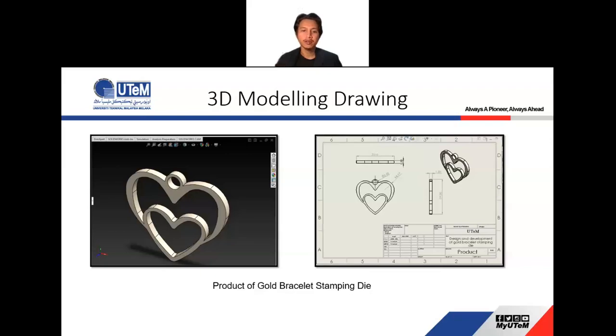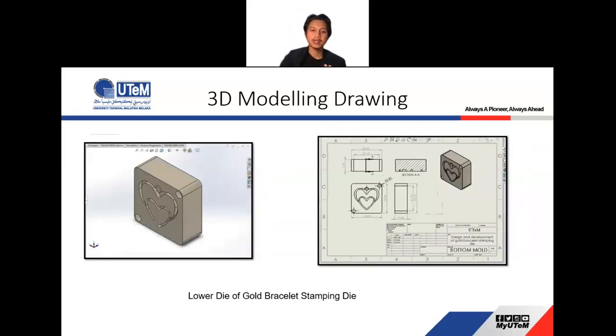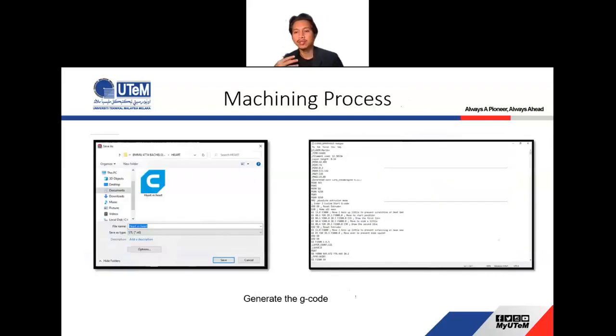So first of all is to draw the product itself. Then after we have designed the product, by using this SolidWorks software, we can use the SolidWorks mold tools to create the die. This consists of the upper die and this is the lower die. So next we go to the machining process.